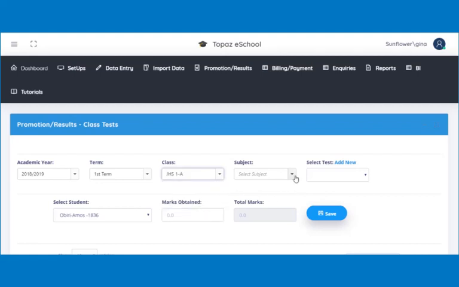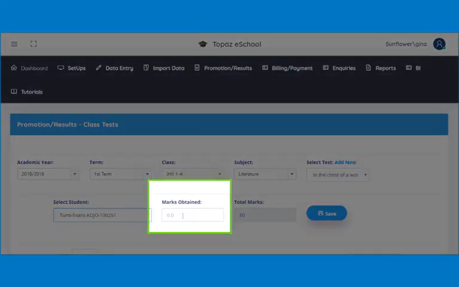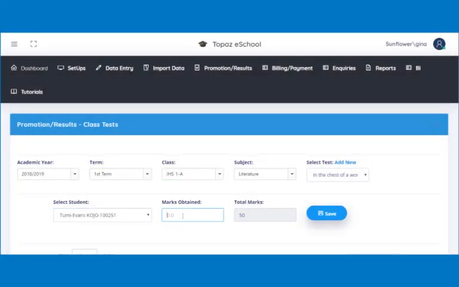And then select the very subject the class test was on, let's say, Literature, and then move on to select from this drop-down the class test you have already set up, let's say, The Chest of a Woman. Then, click on this drop-down to select a student from the class. Let's say I want to record the score of Tumi Evans Kojo in the class test, I'll select his name from the list and input his score here. Let's say he scored 40, so I'll input 40 here and click on the Save button.